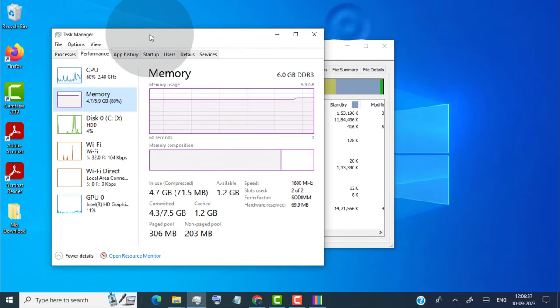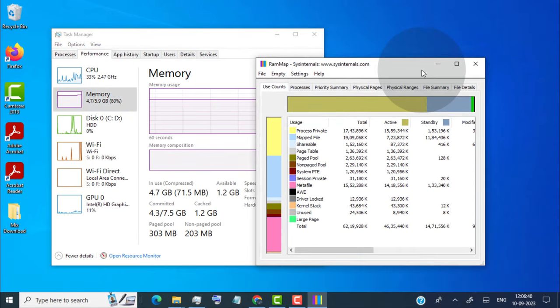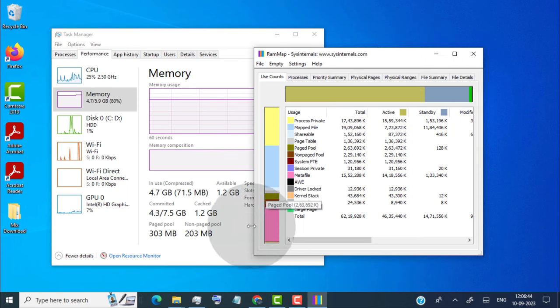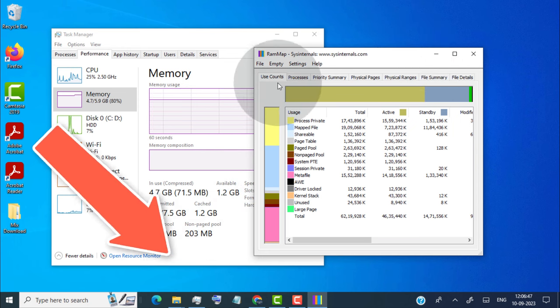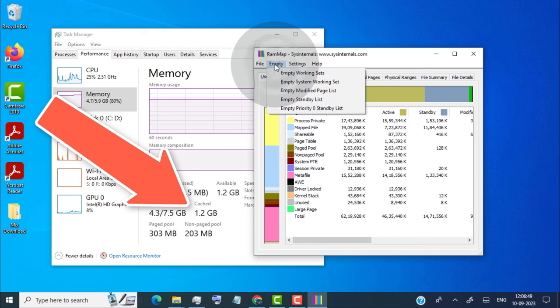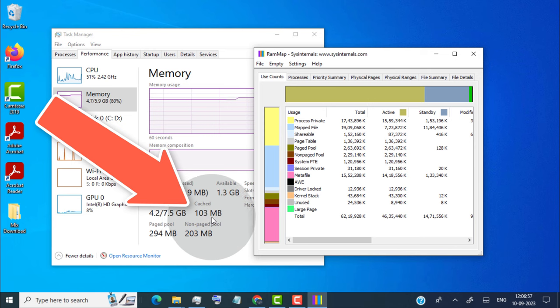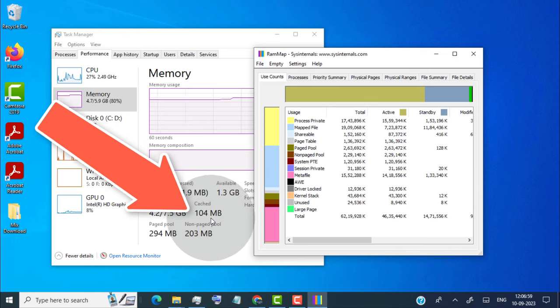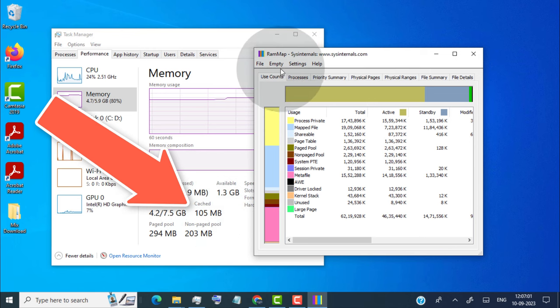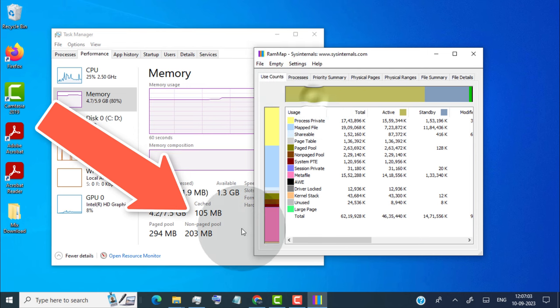Now I will show you how this RAMMap clears the RAM cache from our Windows laptop and PC. Simply click on the Empty tab, then click on Empty Standby List. Once I click on it, we can see our RAM cache clear from our laptop. Here you can see the RAM cache reduced, and this helps to boost performance on our Windows laptop and PC.